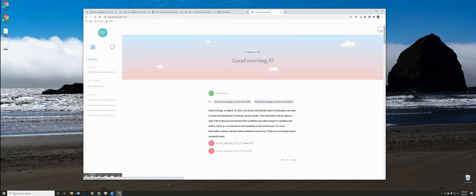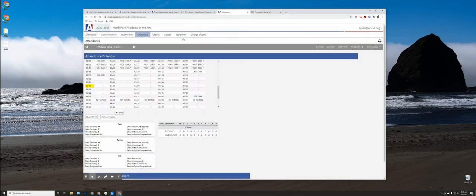So let me go ahead and X out of this. And then here it'll list the students that you have. So maybe you have more than one student. Maybe you have more than one child in the district, which is very, very likely. Okay, so I'm going to go ahead and go back here, and I'm going to go back to dashboard.